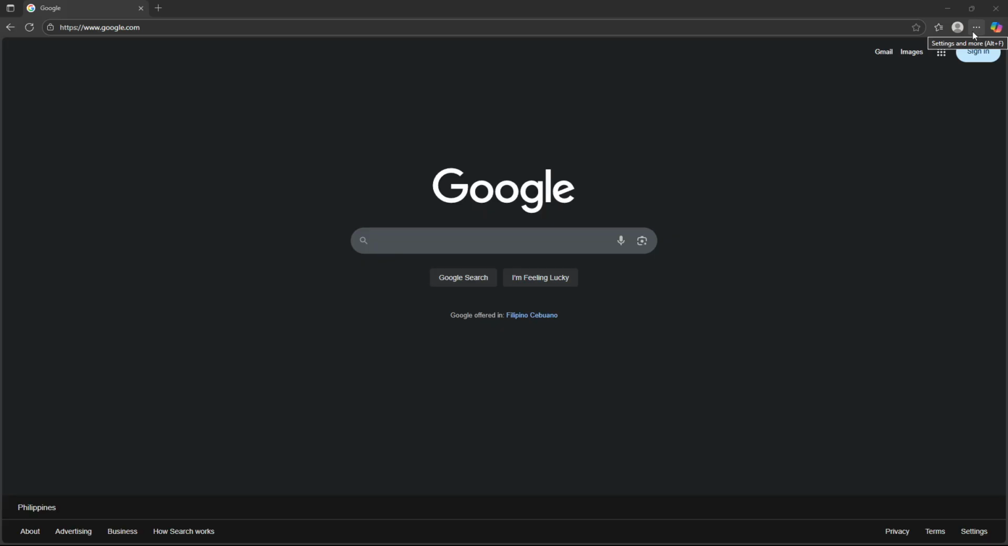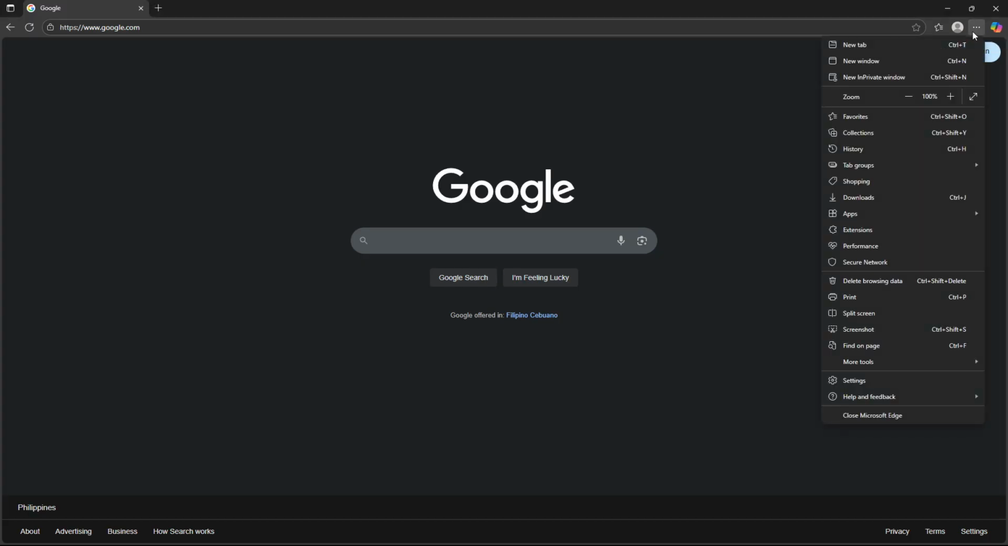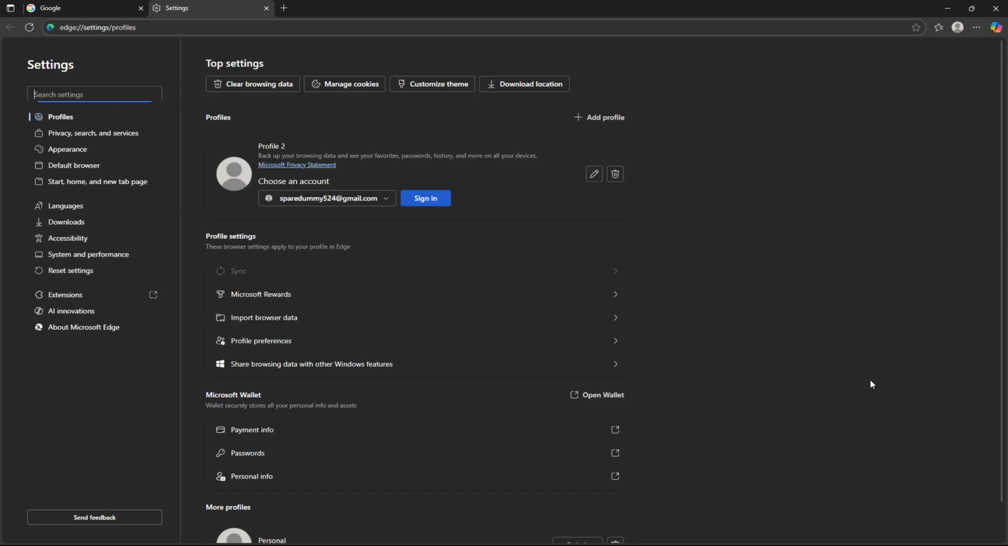Once you've clicked on the 3 dots, a drop-down menu will appear. You'll want to select Settings from this list. Clicking on Settings will open a new page within the Edge browser, presenting you with a sidebar on the left featuring a variety of categories. Focus now on the Appearance option within this sidebar. Clicking on that will bring up a new set of options in the main section of the screen.